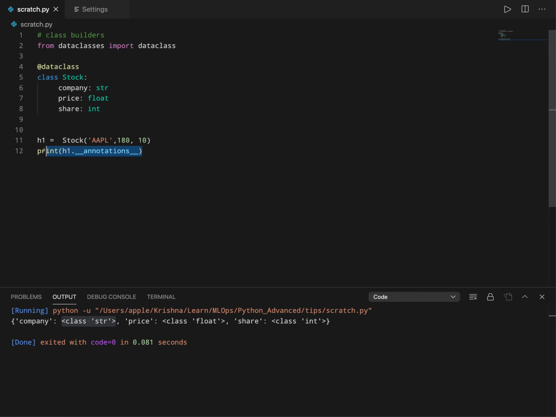Now we will talk about another important topic about data classes: they are mutable. When I say data classes are mutable, you can modify or set the values of these attributes from outside. For example, I can say h1.company is something like Amazon, a new name, right? So this is allowed because data classes are mutable.